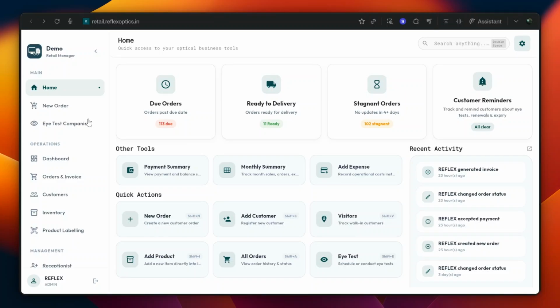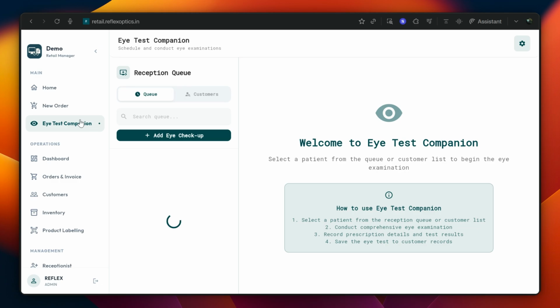our team uses to capture a full eye check, store it against the customer, and produce a prescription record. We'll go screen by screen in the order you'll usually work. To begin, open Eye Test, also called Eye Test Companion. If your shop uses keyboard shortcuts, you can press Shift+E to jump there quickly.